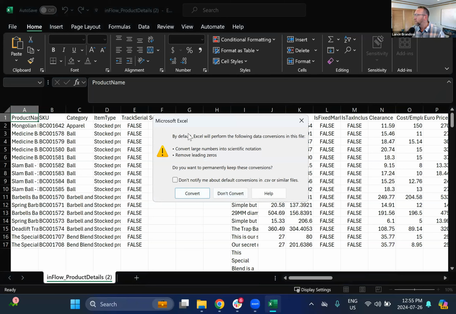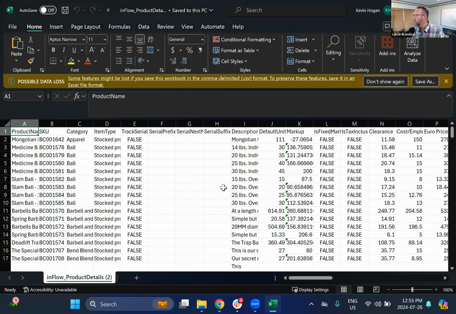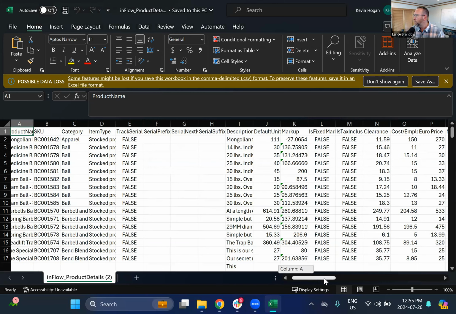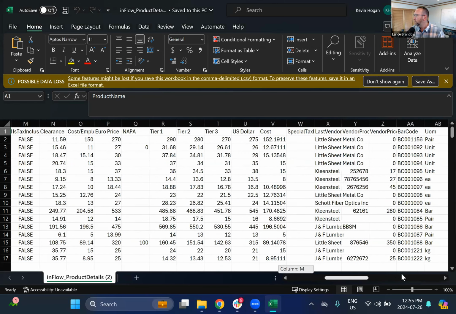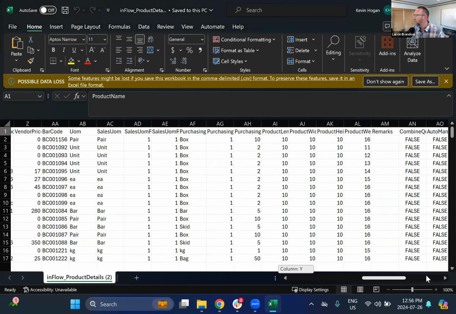I love this new feature in Excel where it says, hey, do you want to keep the leading zeros? Yes, stop getting rid of our leading zeros. So no, do not convert, keep the leading zeros. And I'll just put in a plug: if you can avoid having leading zeros on your parts, please avoid it. It'll make your life so much better. But then here's the product details that was exported. Be sure to watch our deep dive demo that goes over all these fields on the product details.